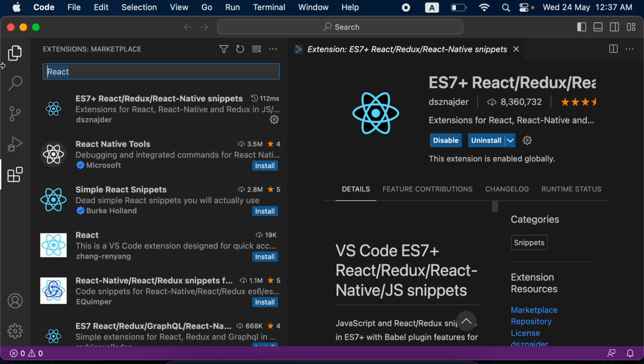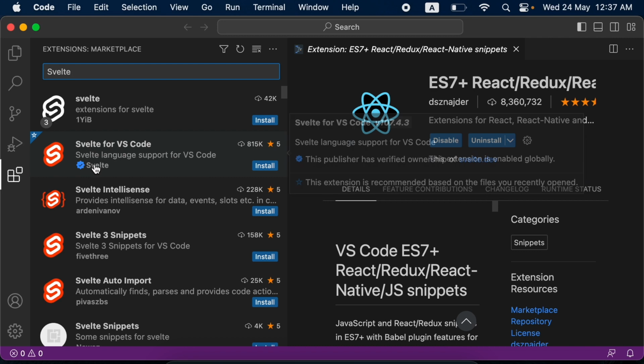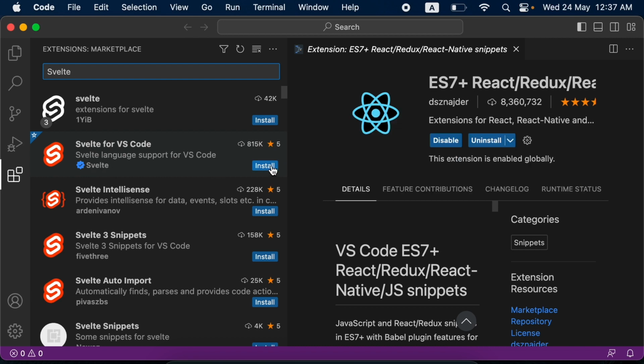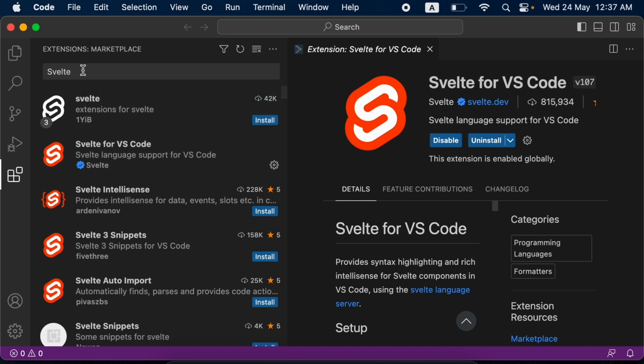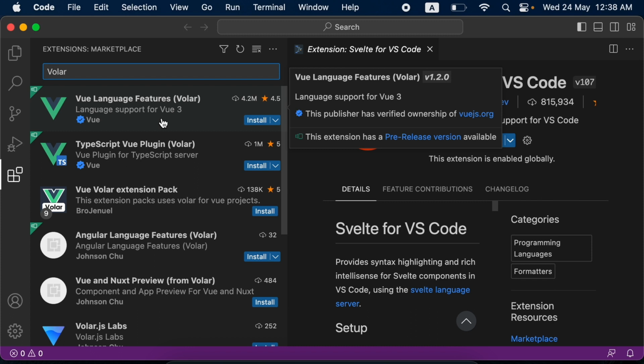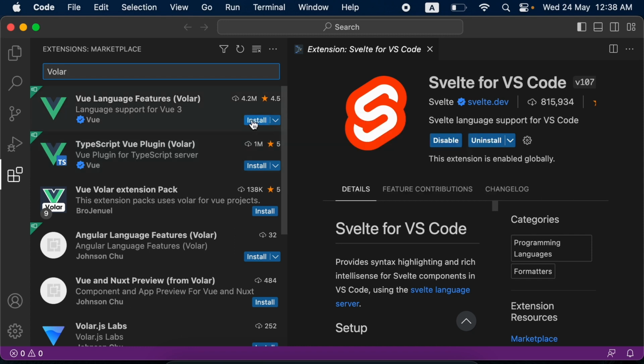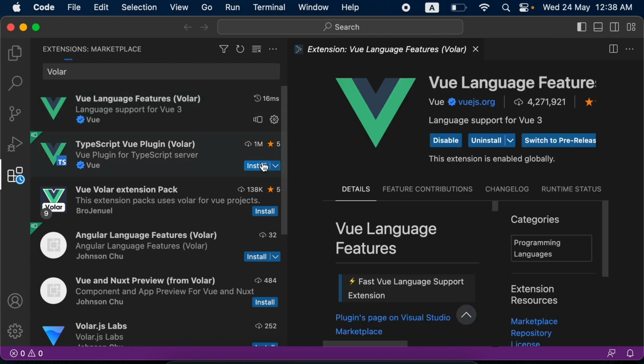Now we will install Svelte for VS Code, and it is also published by Svelte, so it is an official extension. We will click install, and now we will have to install for Vue.js development. The Vue.js developer extension is named Volar. It is provided by Vue, and if you use TypeScript for your Vue.js project, you will have to install this TypeScript Vue plugin for Volar. So I will install both of those.